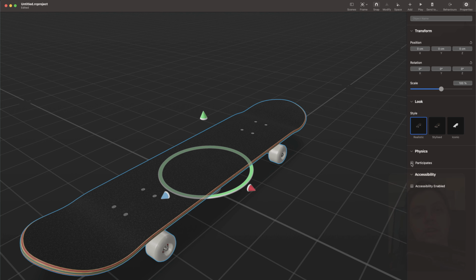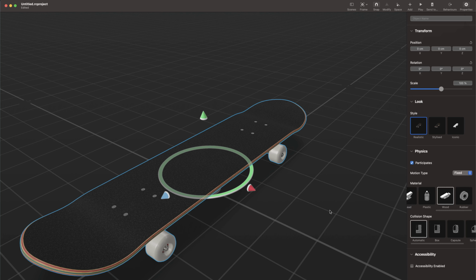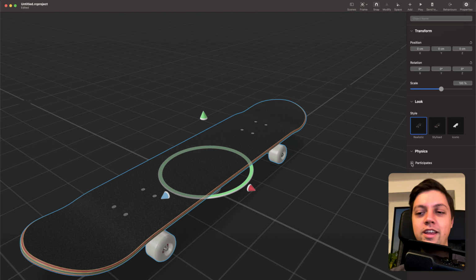You can also make this 3D object participate in physics using a material and a collision shape, but I think that's way too deep down the rabbit hole for this course. So if you're interested in making games, then this is probably very relevant to you. But then again, if you're making games, you're probably not using RealityComposer. You're probably just using Unity 3D or something like that.